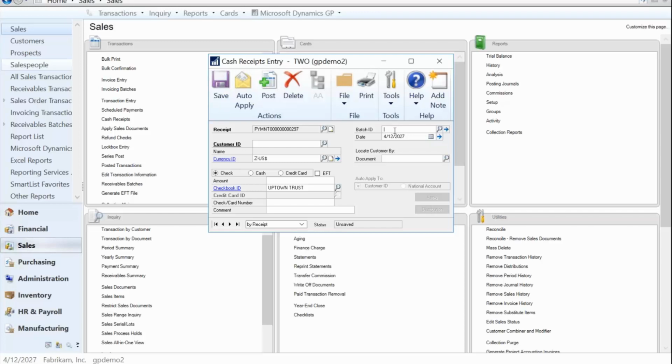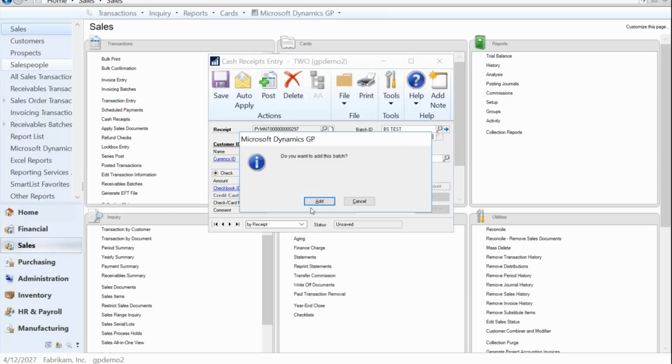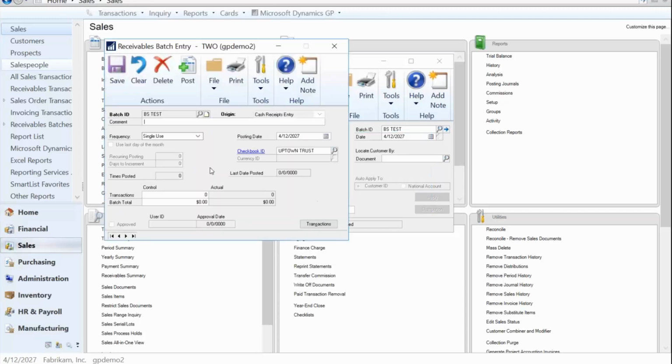So the first thing I'm going to do then is I'm going to go over to batch ID. I'm going to create a batch. We'll call this Bill Schulz test. It's going to ask, do you want to add this batch? And I'll say yes. I want to create a new batch for these receipts. You'll notice it's already completed the origin, the posting date. That's, if you notice, my system date down here in the bottom left-hand corner of my screen. We're always a few years out in advance on the demo client. But there's my posting date, and that's the GL posting date. And that's going to be important that you recognize that difference. We'll talk about that in just a second. But that's the GL posting date.